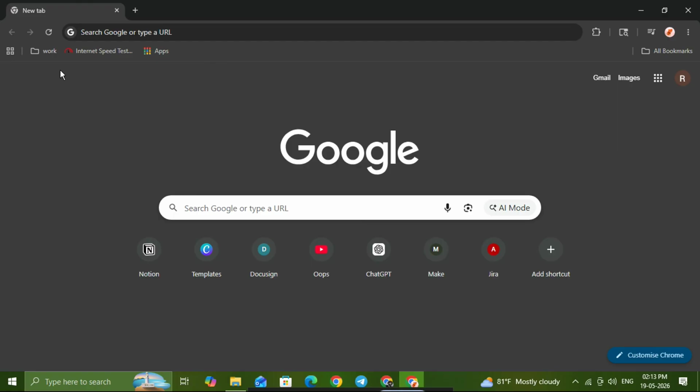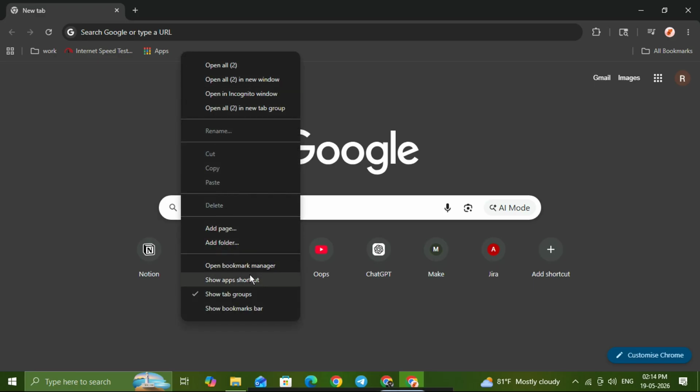So the whole process is really just two steps. Right-click the bookmarks bar, then toggle Show Apps Shortcut on or off depending on what you want. And that's it. You now know how to show or hide the apps shortcut on the Chrome Bookmarks bar.